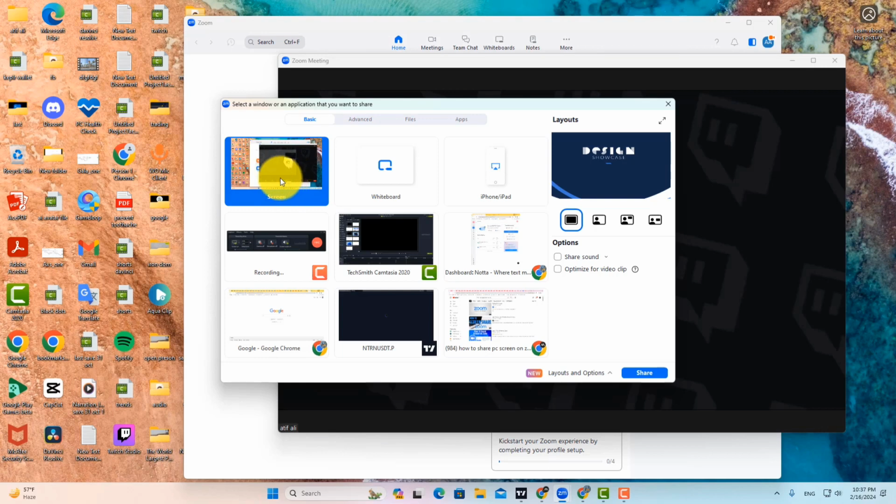Step 3. Sharing your entire screen. In the Basic tab, select the first option labeled Screen. Click Share, and your entire screen will be shared with participants.